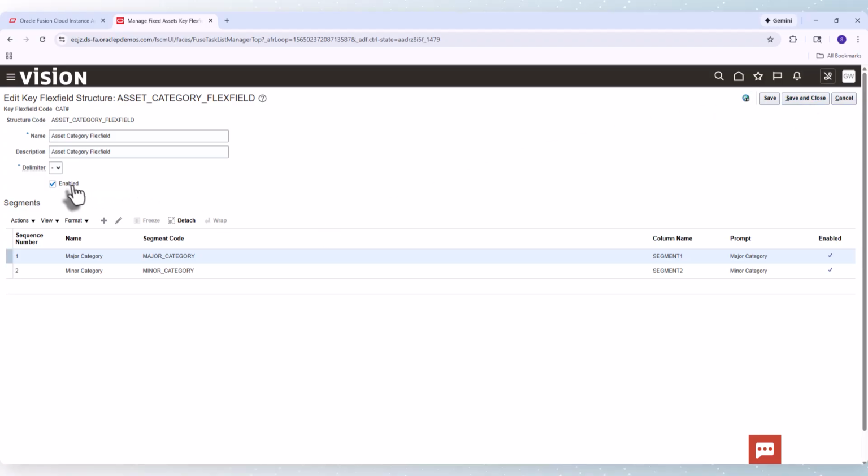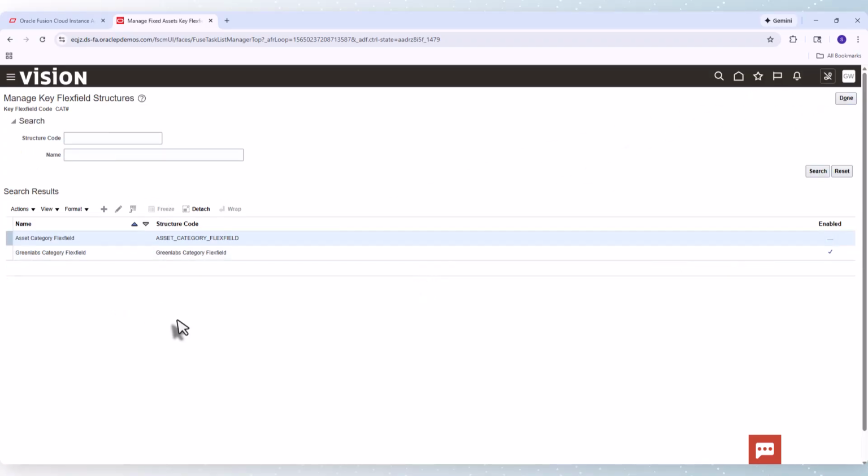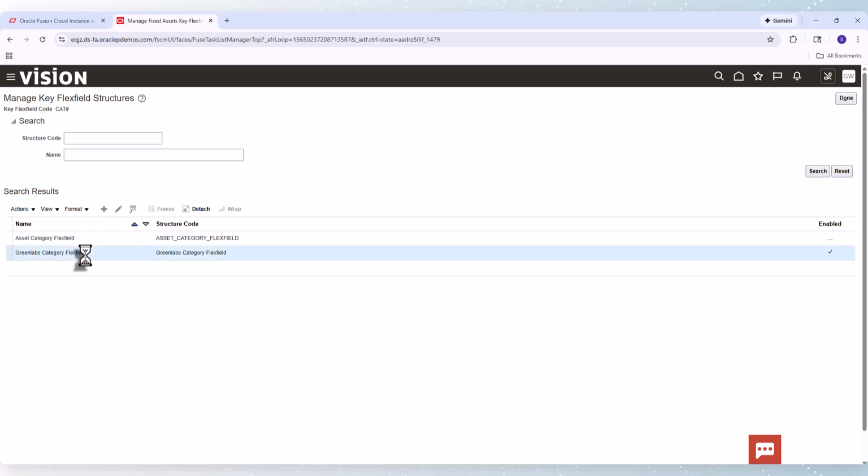So now the question arises, how can we make this active? This is a test instance, so someone might have created a new structure and enabled it. Actually this is not the right structure, so we will disable this and enable the seeded one. Or let's leave it like this and proceed with our task, and we will see this later.